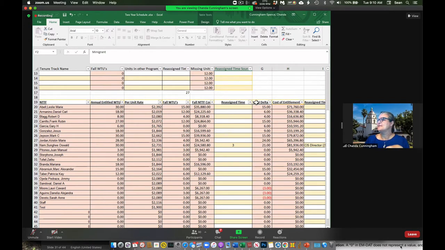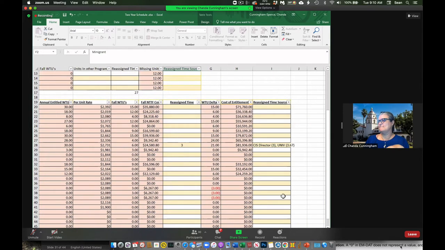And this column includes any reassigned time that lecturers may have. Then there's the delta between their reassigned time and what they have in the fall schedule, and the complete cost of their entitlement, then any reassigned time source here. And we have this for each semester.